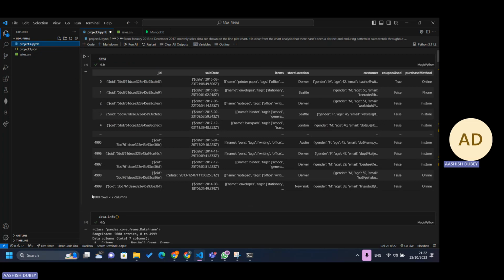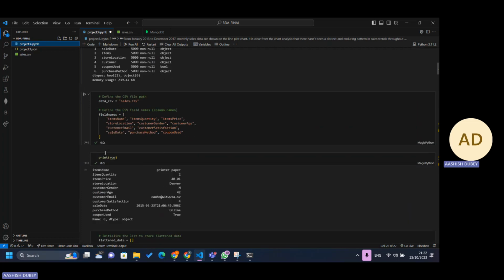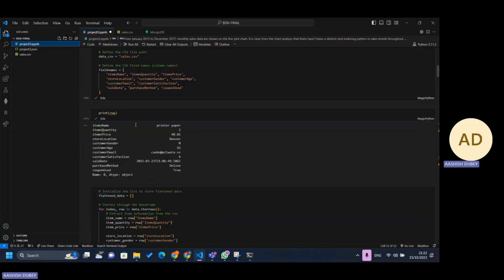So we have around 5,000 rows and 7 columns. This is the data info. All of our 7 columns are the names of our columns. And I have also defined a data CSV because I'll be transferring the data to a CSV. And I have also defined 11 field names in the CSV. This is just me printing the row to check.